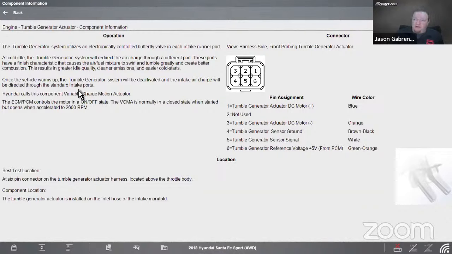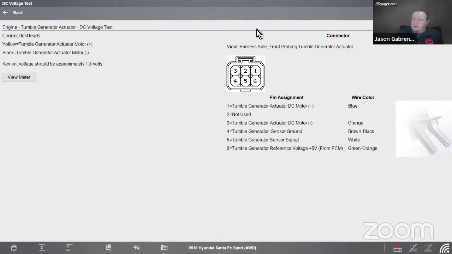Hyundai calls this component the variable charge motion actuator. The ECM and PCM control the on-off state. The best place to test it is at the actuator harness above the throttle body, and the actuator is installed in the inlet hose of the intake manifold. So you can see the pinout there again. We can do a DC voltage test. It's going to give us our plus and minus, and key on. Voltage should be about 1.8 volts.